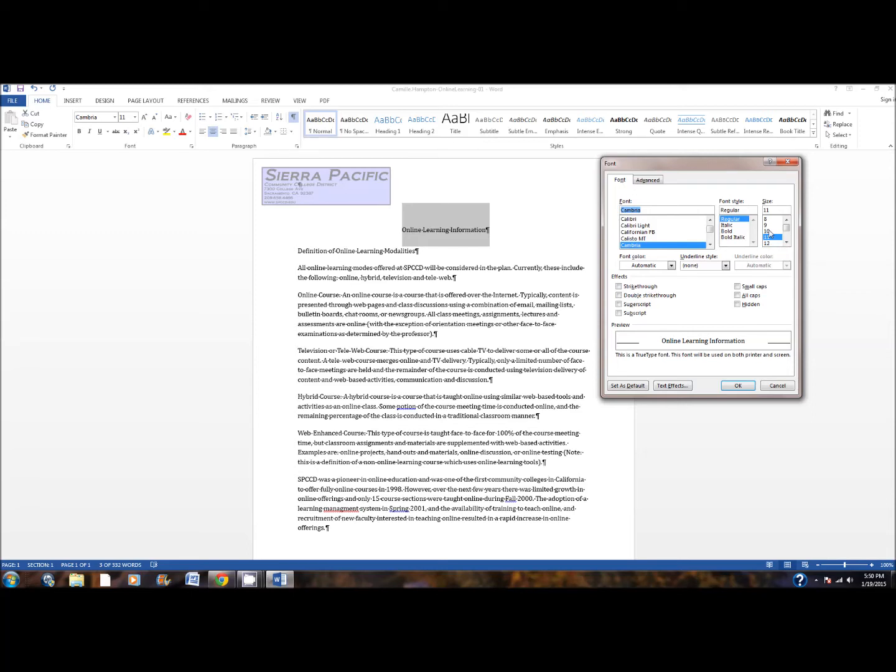So in 6F, it says to change the font style to bold. So under style, I'm going to choose bold. It says to change the size to 24, so I'm going to highlight and type in 24. It says in the effects area, check off the box that says small caps. And then I'm going to change the font color.